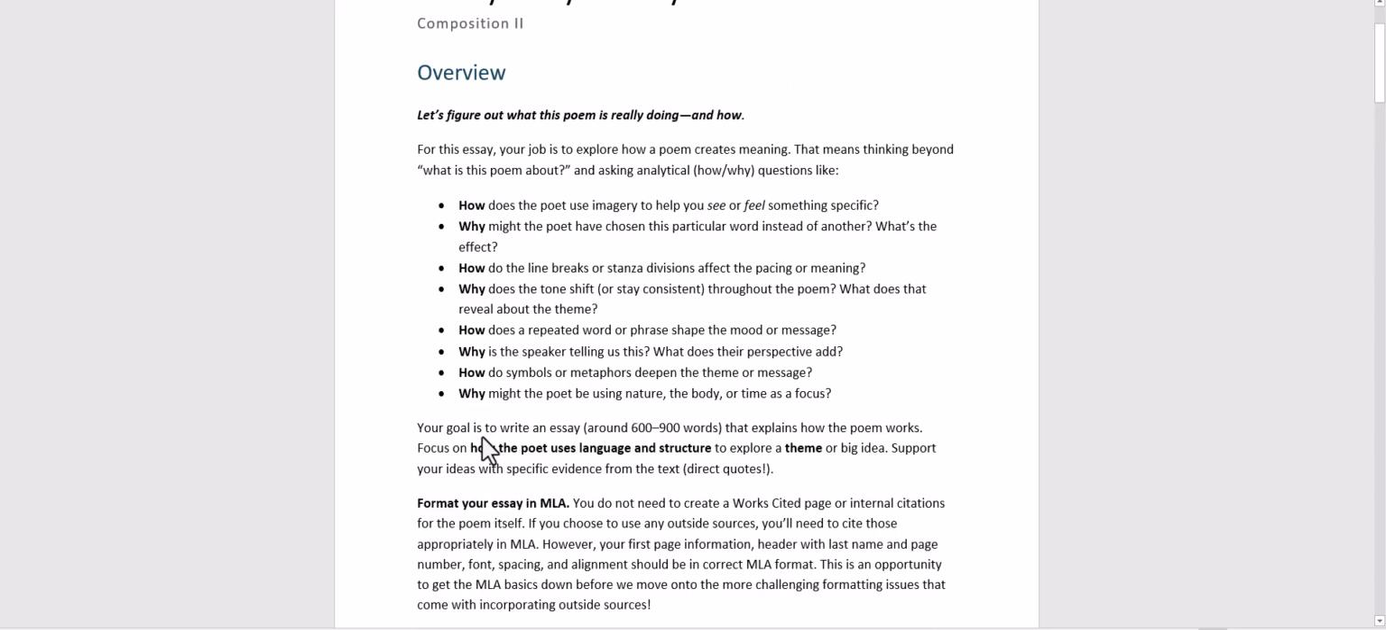Your essay needs to end up being about 600 to 900 words. 600 is the minimum, but don't go too crazy. And you're going to talk about how the poem works. How does the poet use language and structure, like line breaks, to explore some kind of theme or big idea like shame or guilt or that kind of thing. Death. There's all sorts of fun poems.